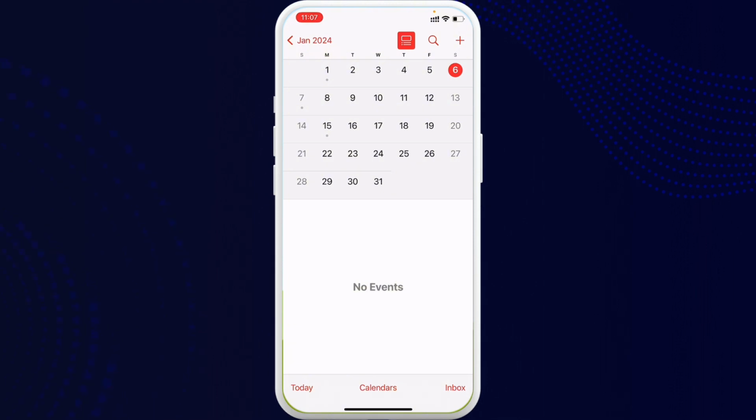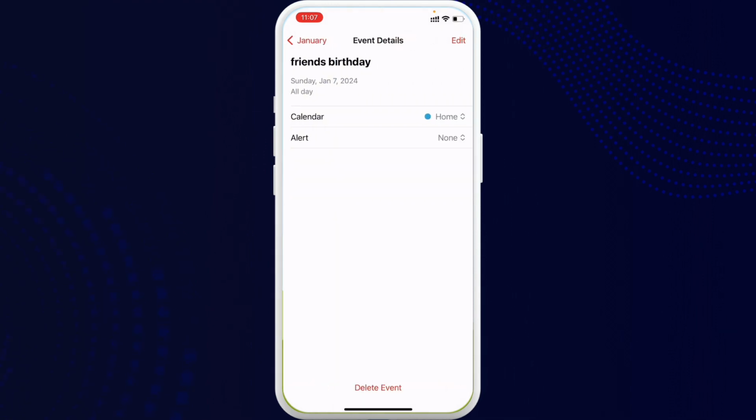So once you open it, here I have set a friend's birthday on Jan 7, 2024. So for instance, I want to attach photo to this event. So I'll just go ahead and click on it. So once you tap on it, here on the top right corner you can see the option called edit.